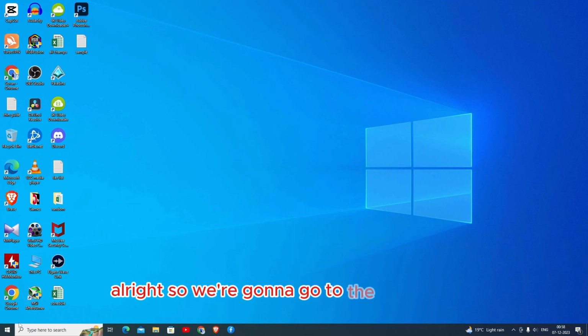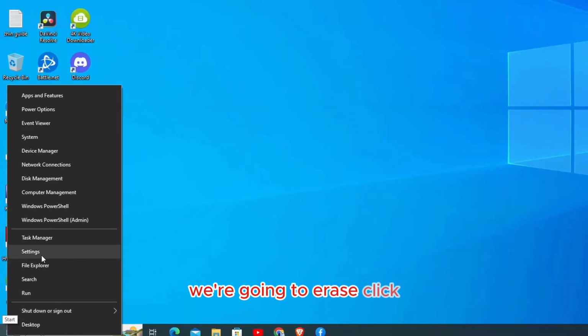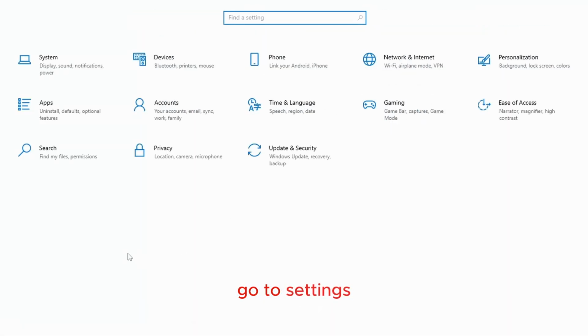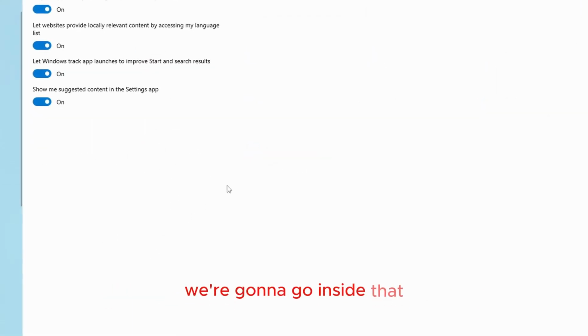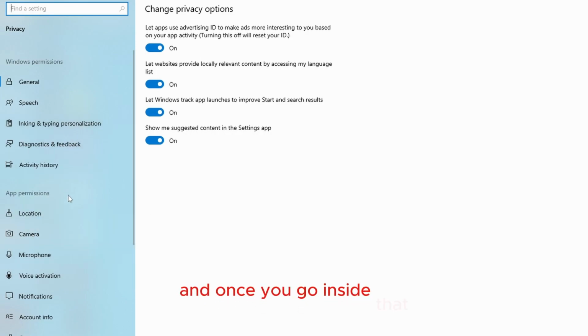Alright, so we're going to go to the Start button. We're going to do a right click. Go to Settings. We're going to look for this option called Privacy. We're going to go inside that. And once you go inside that, we're going to look for this option called Location right under the App Permissions.